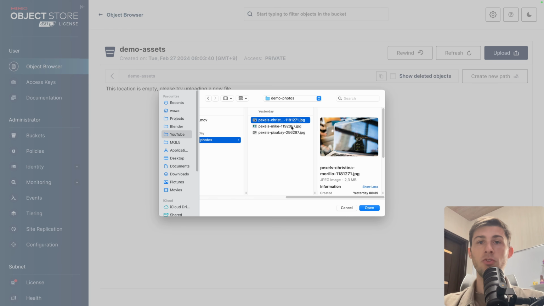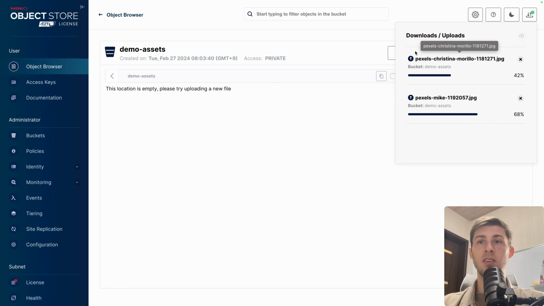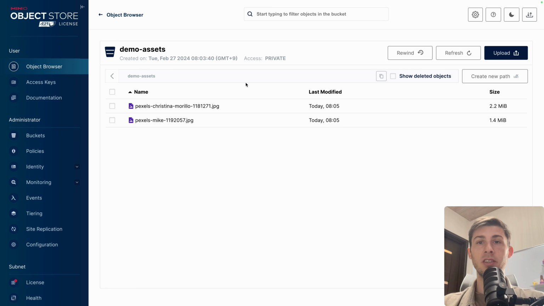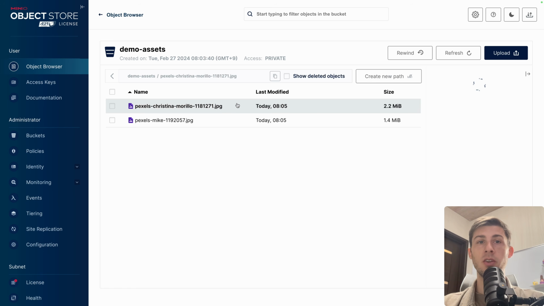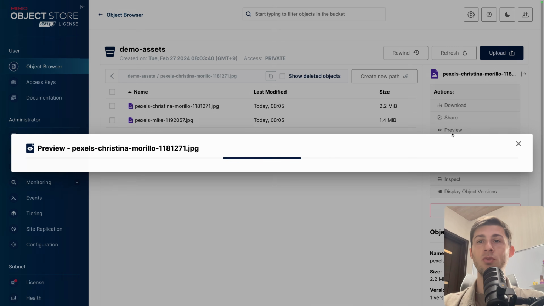I found some pictures on Pexels. Let's upload those 2 pictures. You can see it's uploading here. You have the nice UI. When it's over, it's listed automatically here. You can click on a file and have different actions on it, either download, share, preview. But let's have a look if we do just a preview.